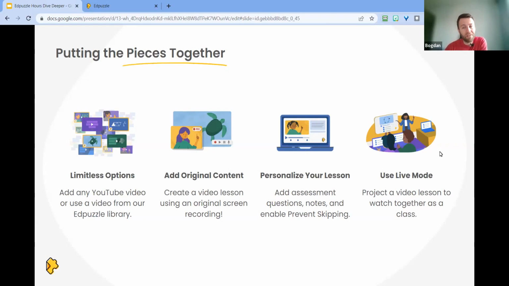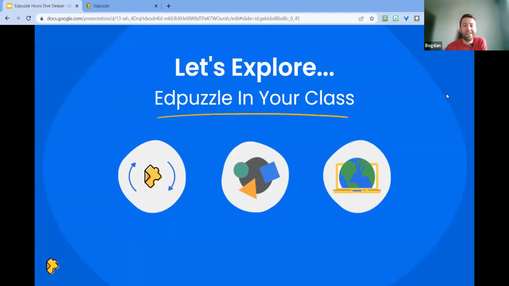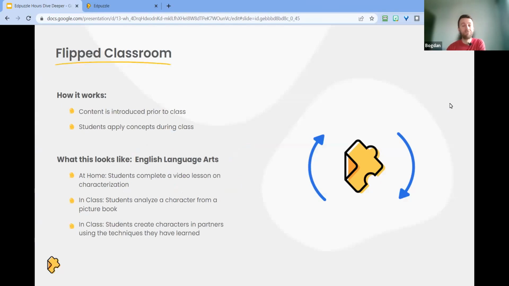Now, today we'll also have a look at the live mode, and we'll see exactly how that works and we'll try to understand how this actually works for us as teachers and for our students. Now, let's dive right in and let's see how we could actually use Edpuzzle and what types of strategies we could use here, right?